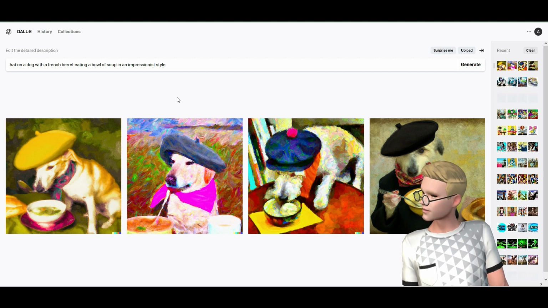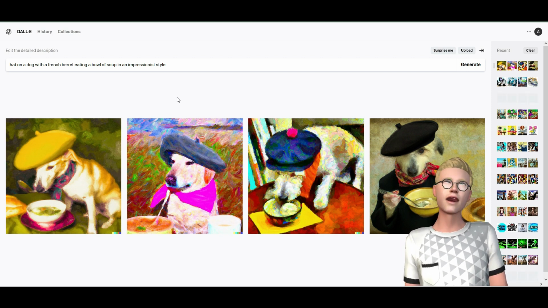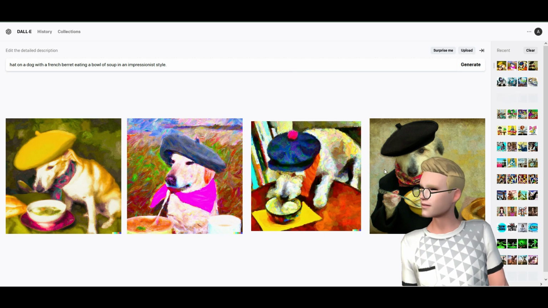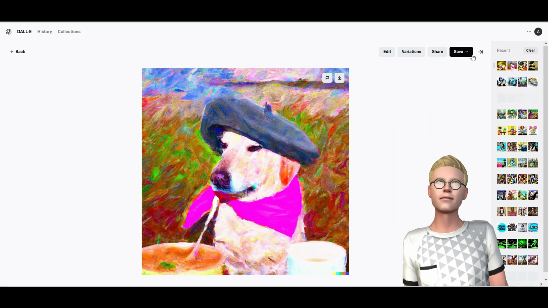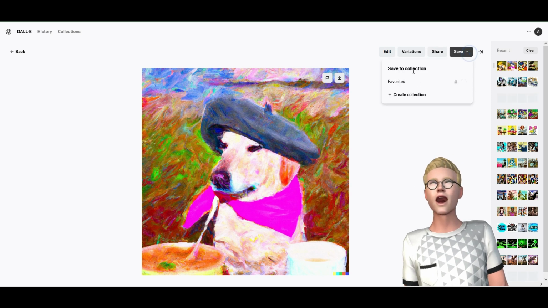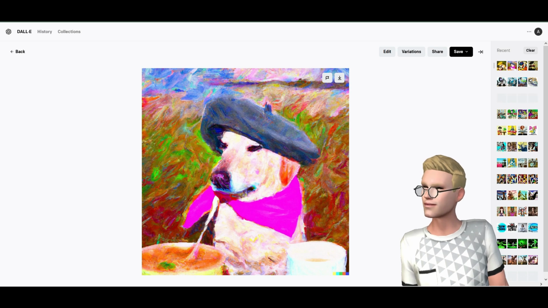So there you go. That's DALL-E. I think you can download these things. You can upload things. You can do all sorts of stuff with it. You can save, share, save to collection. I think you can probably clip it as well.